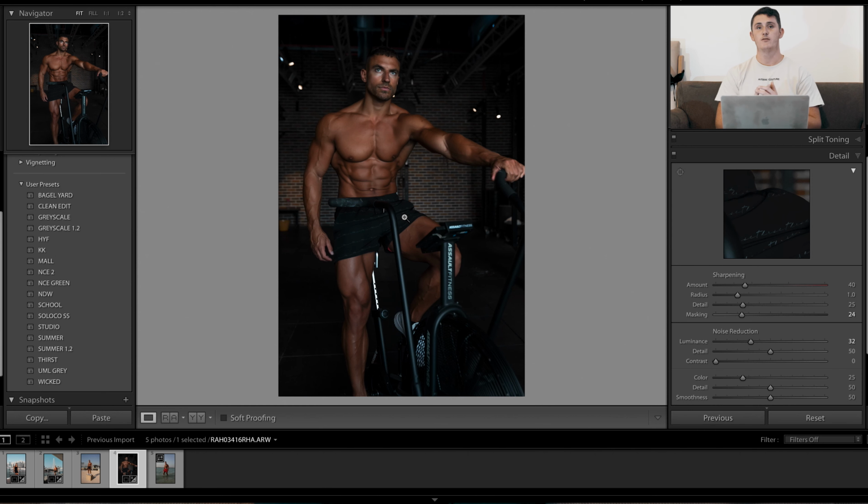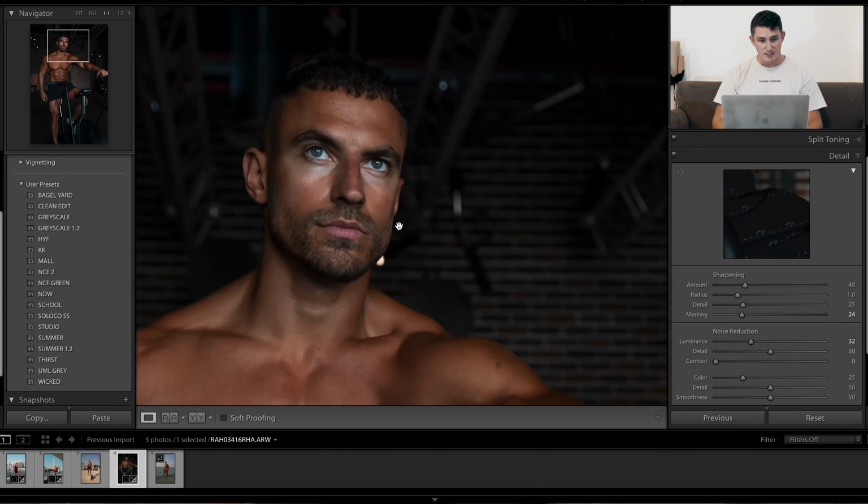Honestly, once you make one edit of a shot you like, you just copy and paste that preset. Well, that's what I do anyway. This obviously streamlines your job, means you can edit more photos faster and be on time for your client and all the rest of it. And I think that's pretty much it.